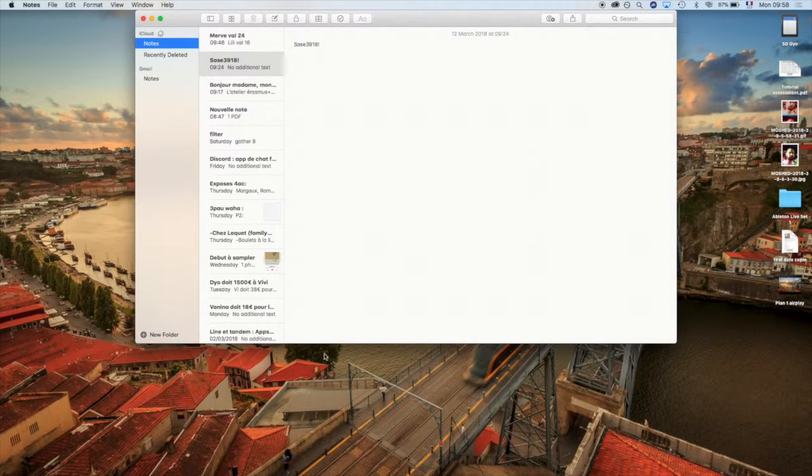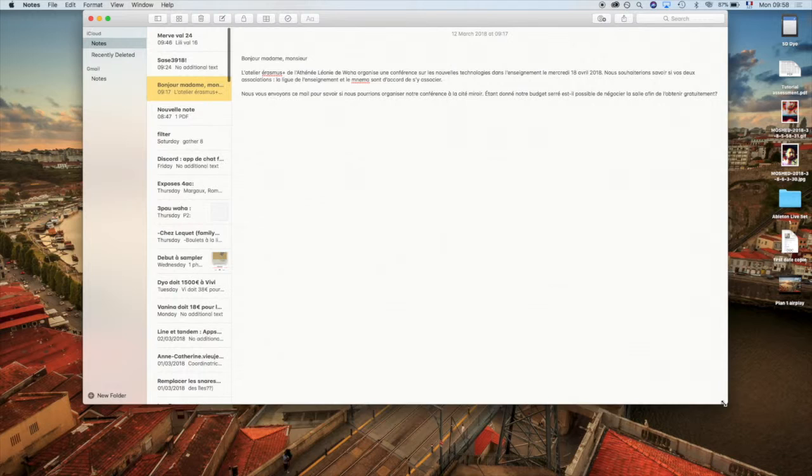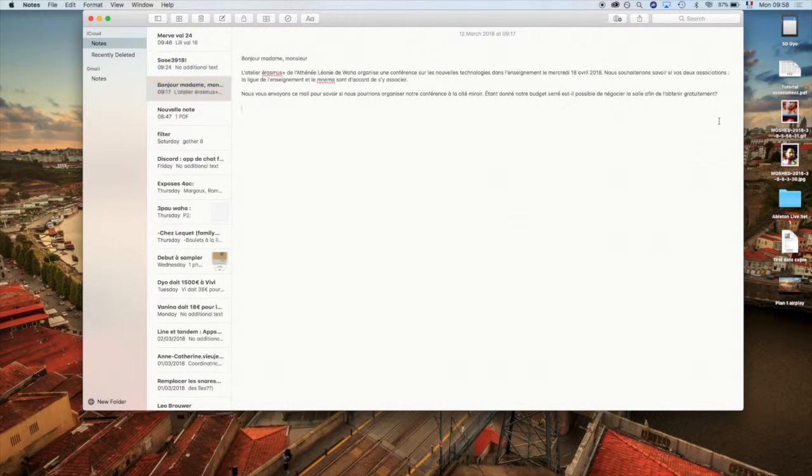So I'm gonna make a test, like writing on the screen, to see if it's okay or if there are some difficulties. So here I am, writing, and there are no difficulties. It's like the same thing that I write on the computer. This is connected with the screen.